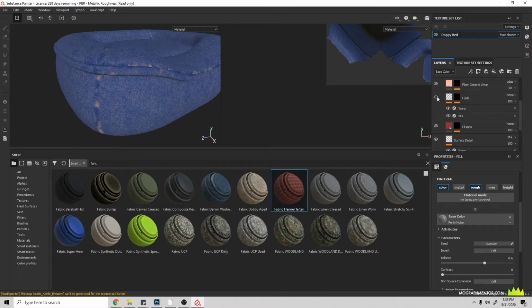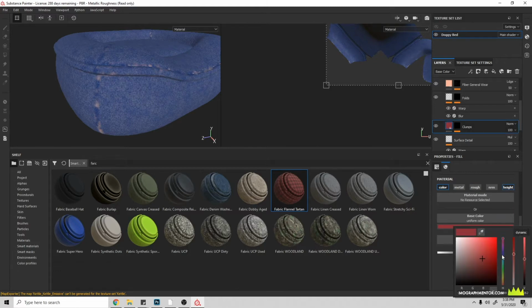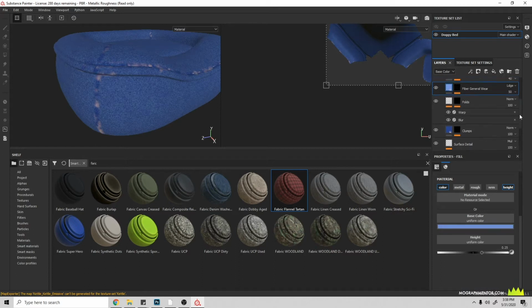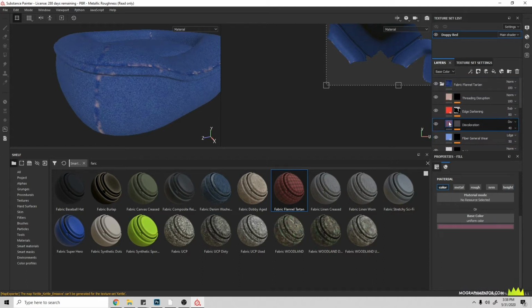So we have the folds that are generated in there, and we have this fiber general wear, and we have these clumps, and those are also red. So we're going to want to go ahead, change those to blue, go up here, grab this pink. We'll want to change that to a blue. And I want this to be a lighter blue there. Come up here, and we have discoloration. So this is just going to add some color variety. Again, we'll push this to blue there.